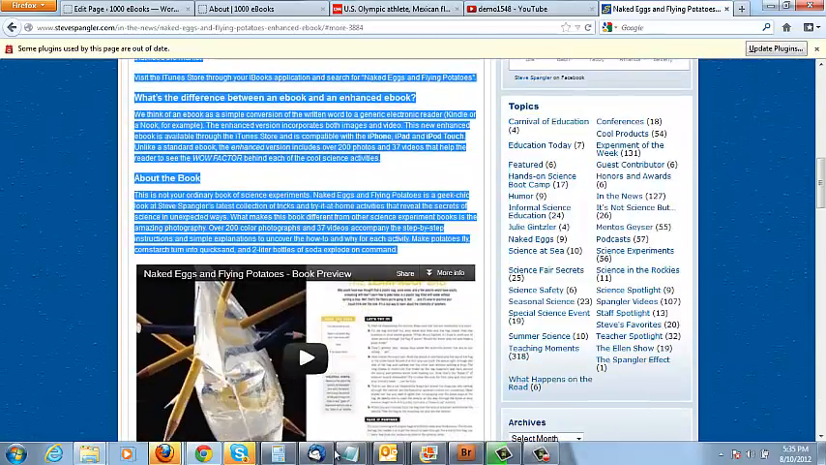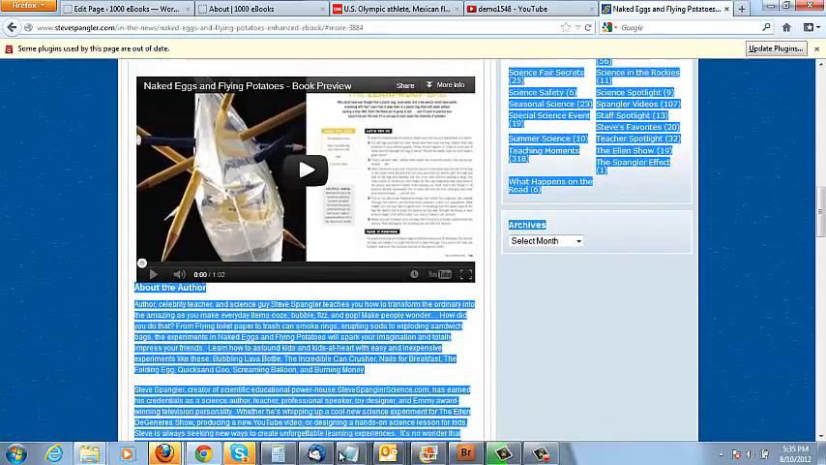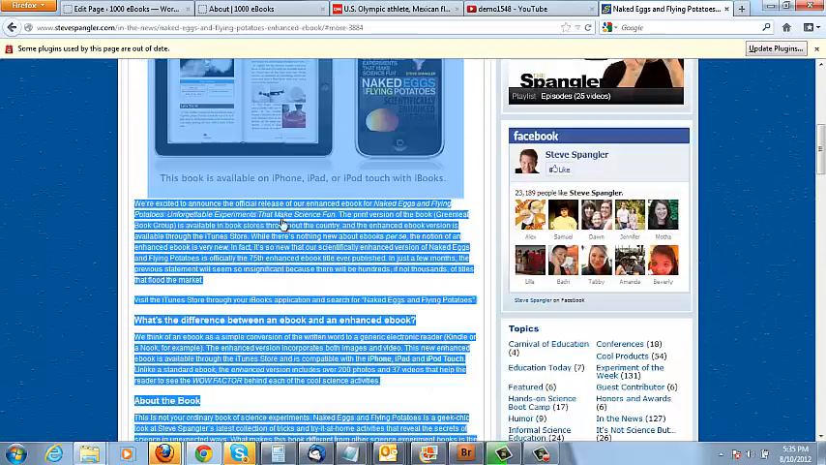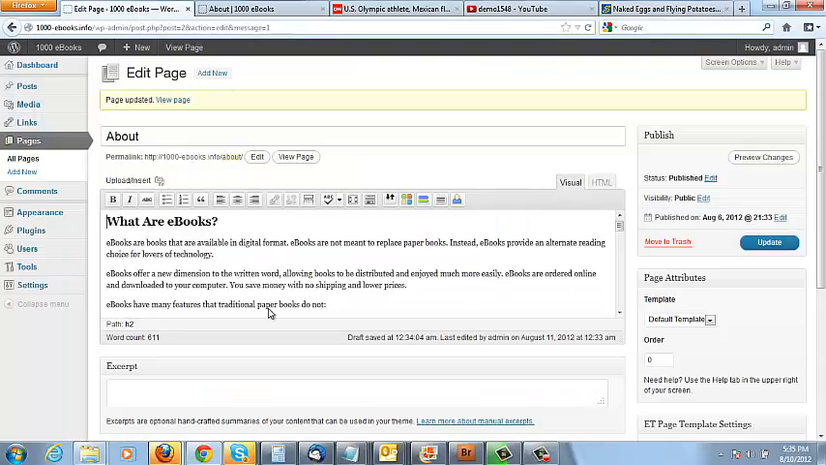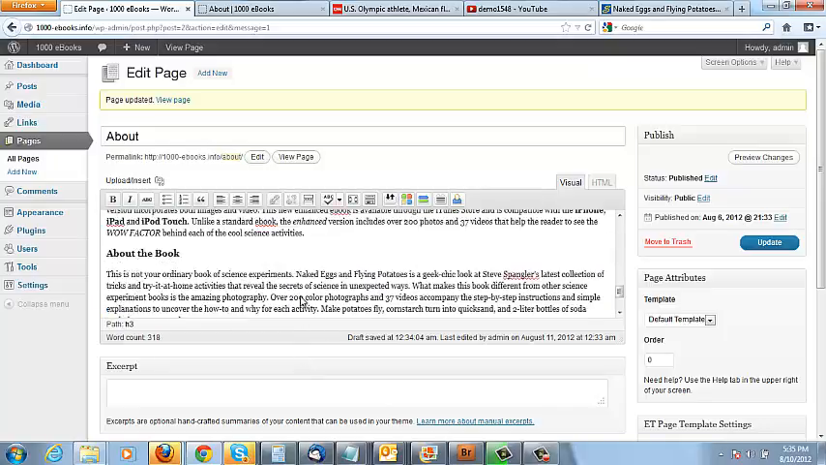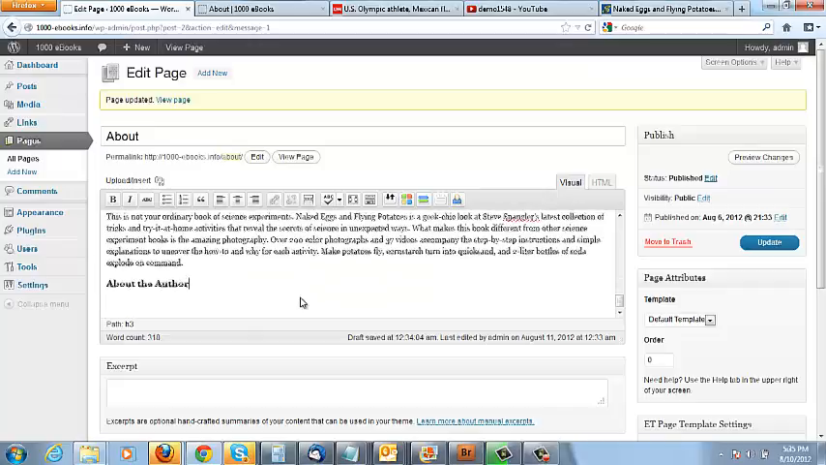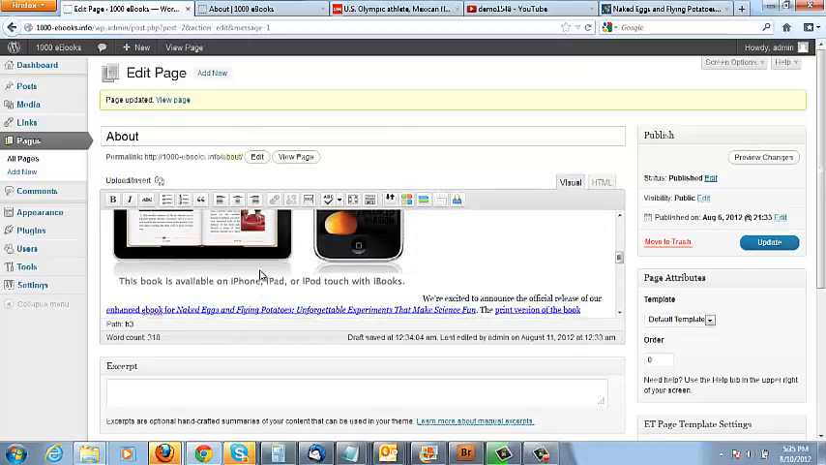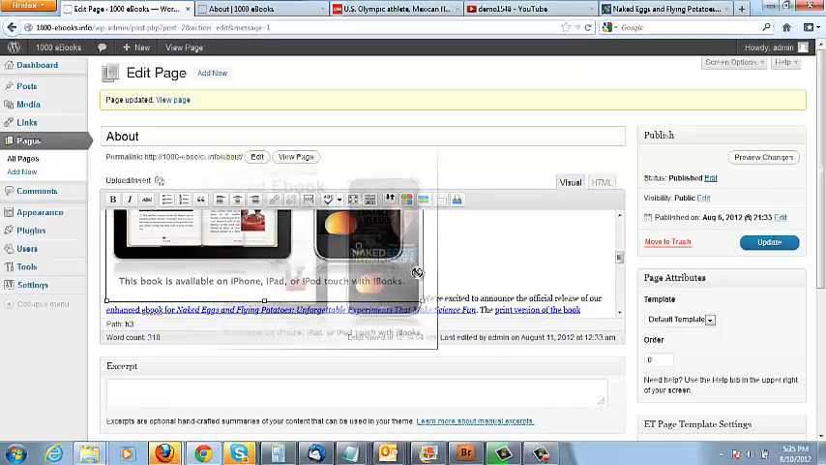Making sure not to highlight the sidebar. We're not going to copy the about the author content. Don't need that section, just the article content. We're going to go back to our CMS. We can delete. I'm going to copy everything in. We're going to delete about the author. Our video did not copy in.